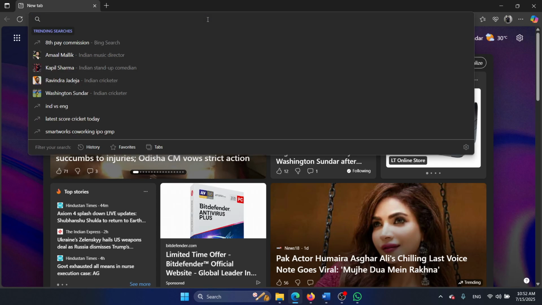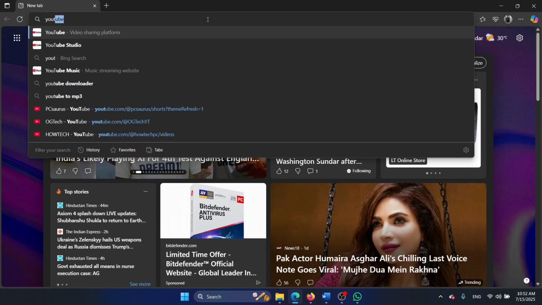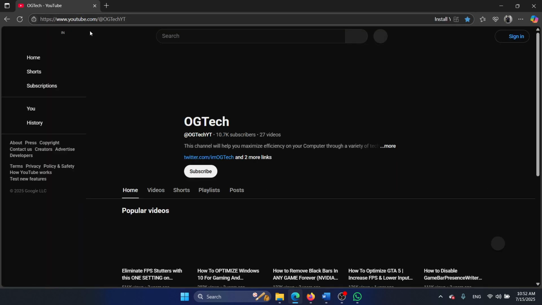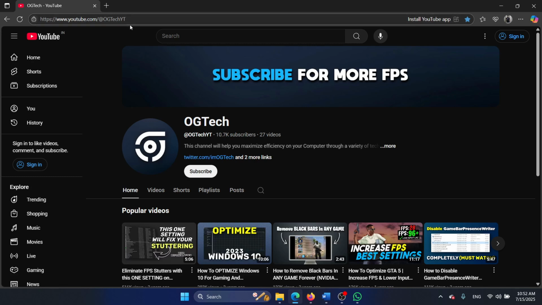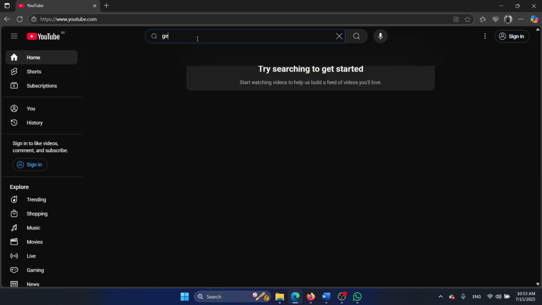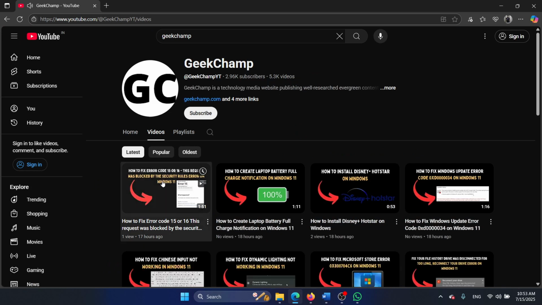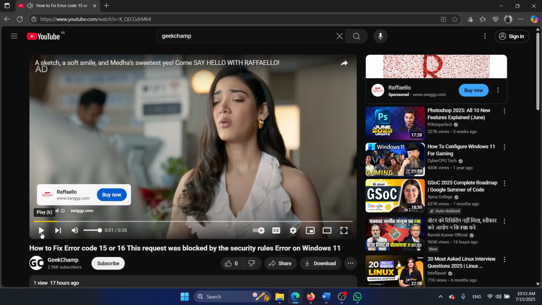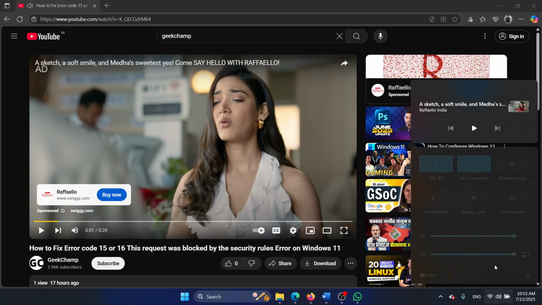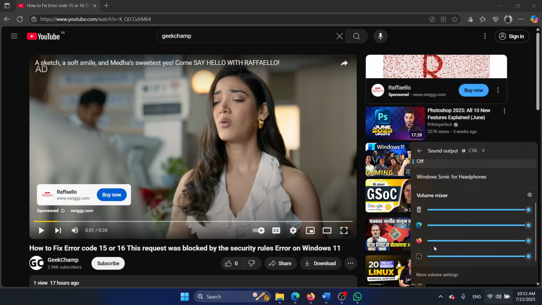Now, before anything else, I want you to know that the volume mixer doesn't simply pick up volume for any application, even if it was supposed to be that way. So, for that, you will have to open a certain page or a website, especially if it's a browser, and play something. Okay, you will have to play, let's say, a song or something. Let me try to play a video from Geek Champ. So when you play a video, that is when it appears in the volume mixer, otherwise it will not.